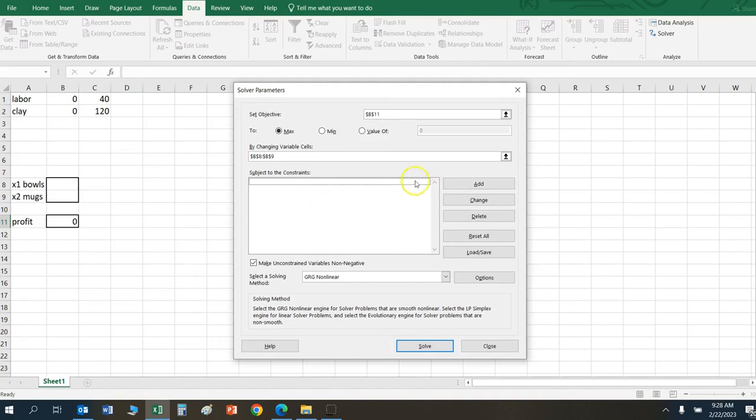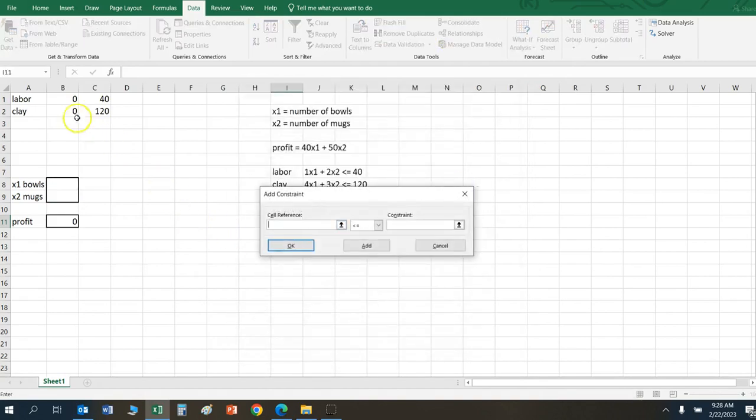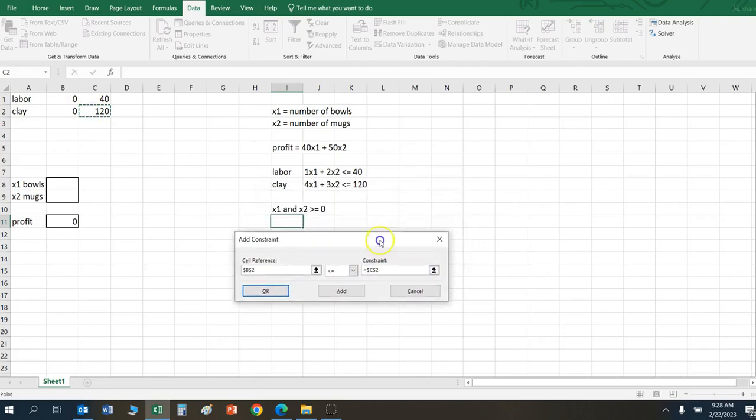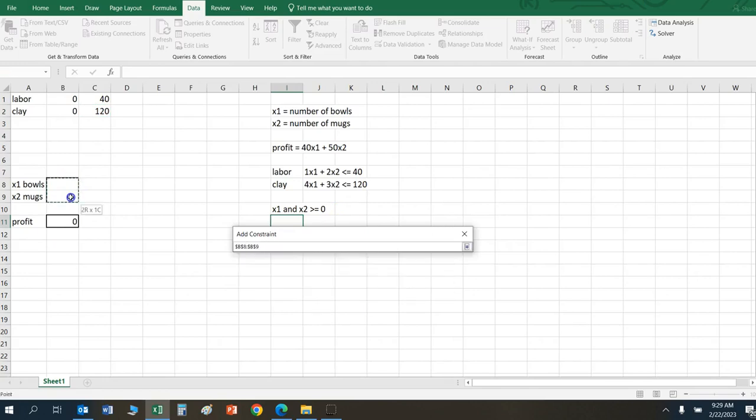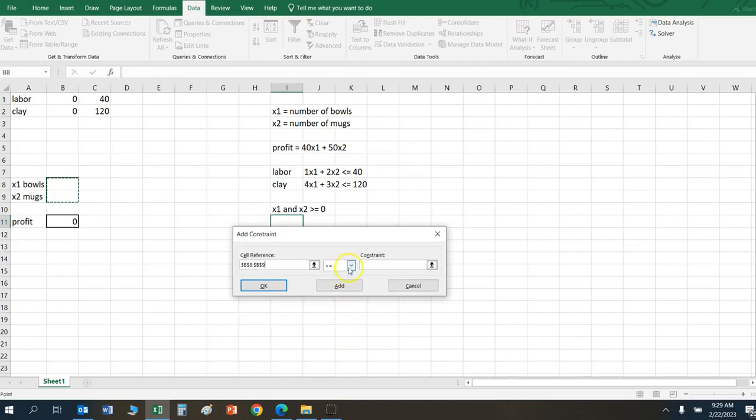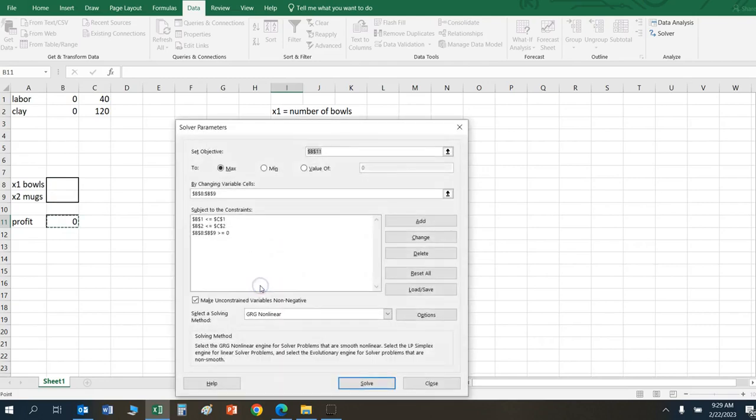Our constraints, click in the box and click add. We need B1 to be less than or equal to C1. We need to put in our clay constraint, so click add. B2 is less than or equal to C2. We need to put in that x1 and x2 are bigger than 0, so click Add. Now, x1 and x2 are B8 and B9, so drag and highlight B8 and B9. We need to change this to greater than or equal to 0. Now we're done. We click OK.